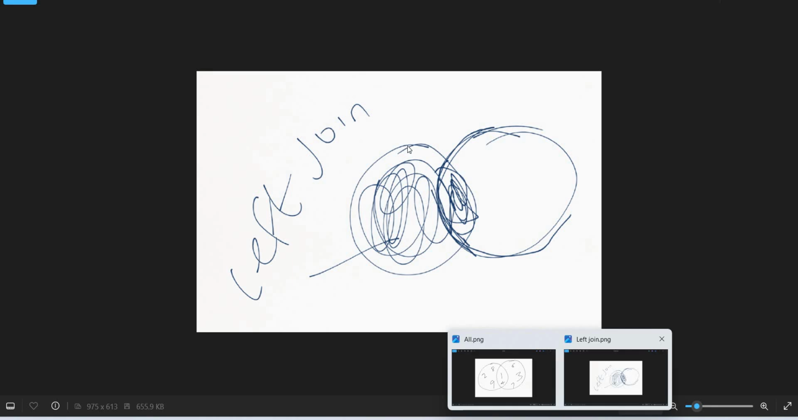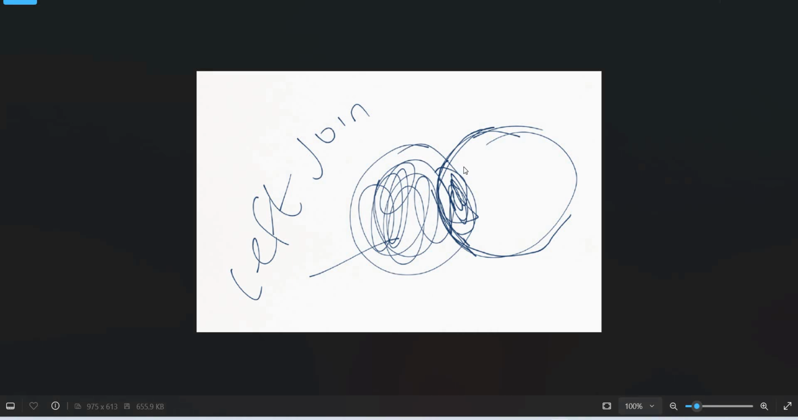I've sketched two circles. These are two circles representing two tables. The left has data, the right has its own data, but there's an intersection between them. What left join actually does is that it takes all the data on the left side, including the data that is common to the right. Anything that is not common to both of them, it will exclude.